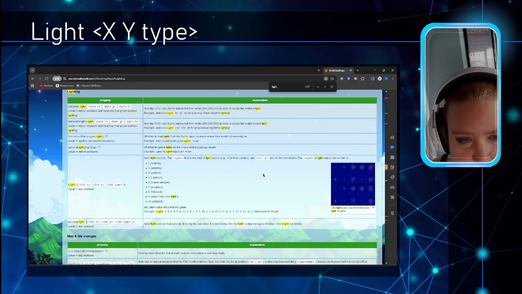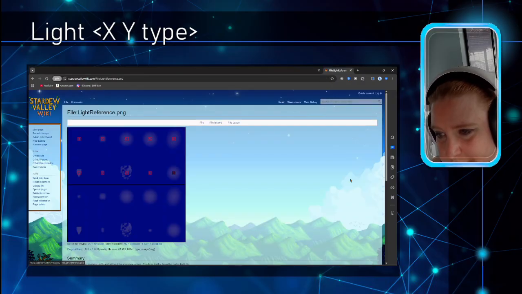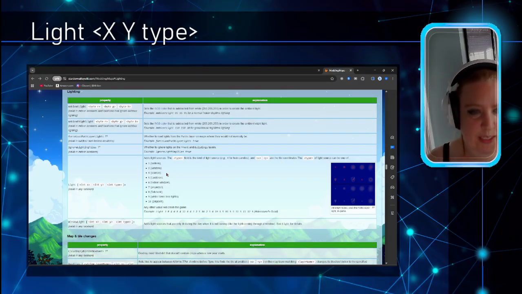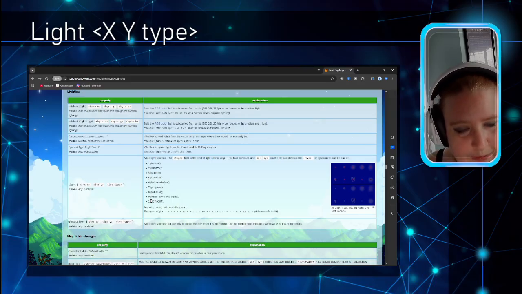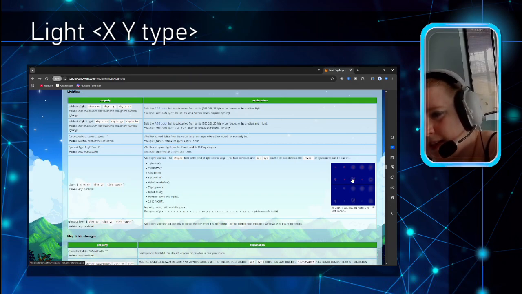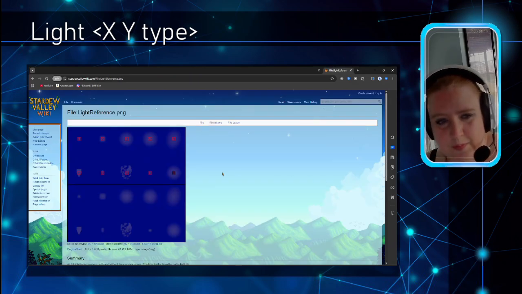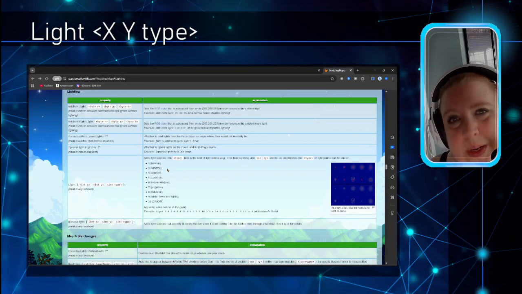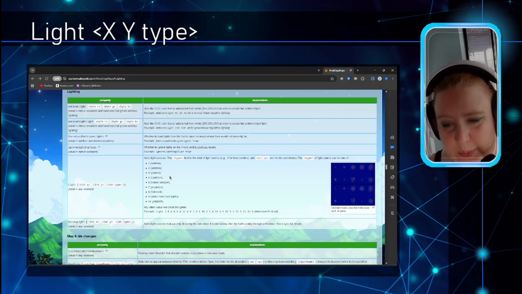Each light type, if you're on the Wiki page, they give you the full breakdown as well as this handy dandy chart right here. So you're going to do your XY coordinate, and then use the corresponding value to the type of light you want right here. So for example, 4 is going to be your standard, like your outdoor lamp. 1 is more of a lantern. 2 is a window, like the light coming in from a window.